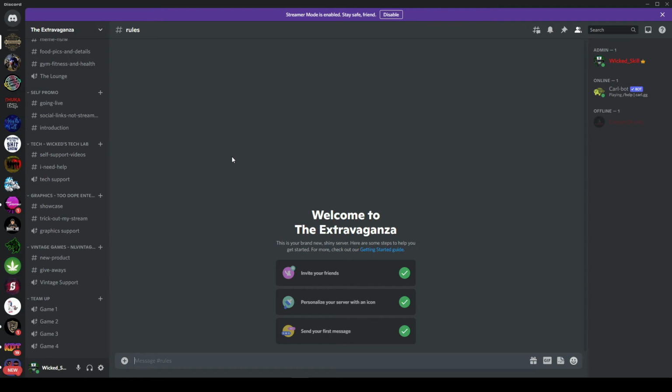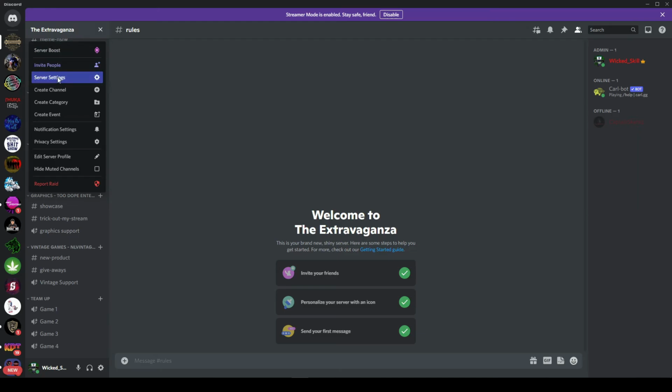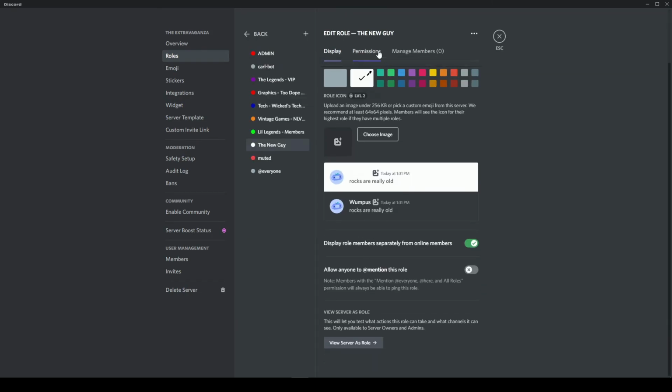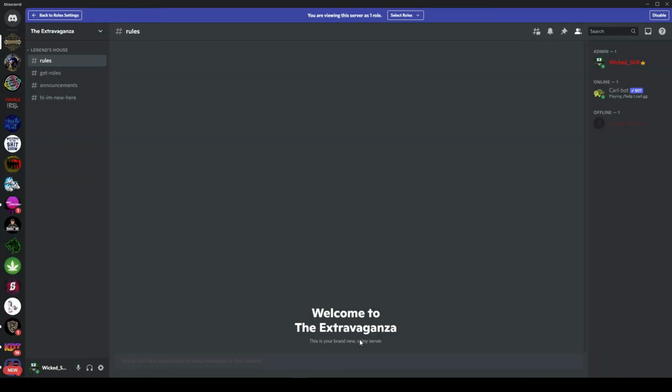While you're adjusting your roles and your self-serve roles for the selection, Discord does have a nice feature to make sure that your roles are working properly. If you go to your menu at the top and go to server settings and go to roles, you can go down to your lowest role. And then you can go down to the bottom here under display and say view server as.